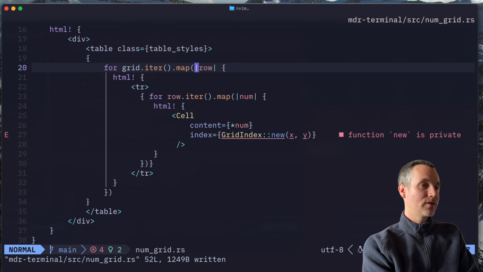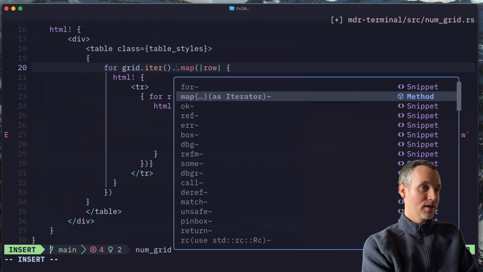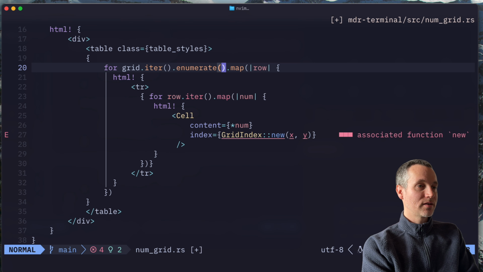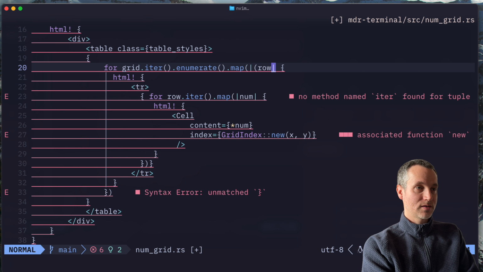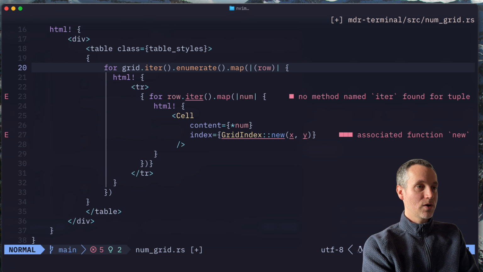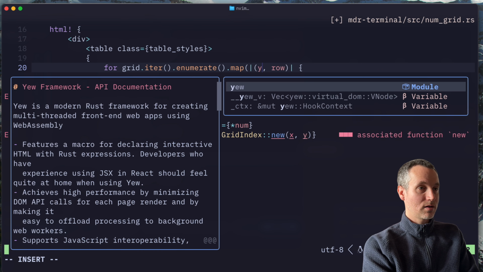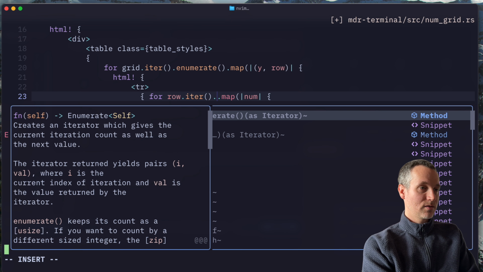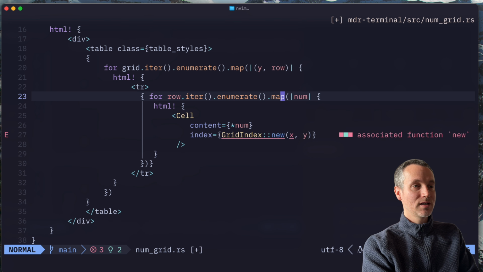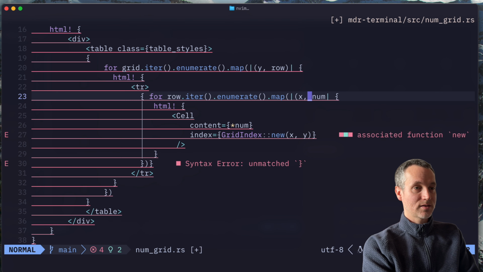The first thing we do is go back to our iter, and we're going to do enumerate instead, which gives us a couple things. So we'll still have the row here, but then this is going to be our y, and then this we're also going to enumerate, so we can get the index from here, and this is going to be our x.